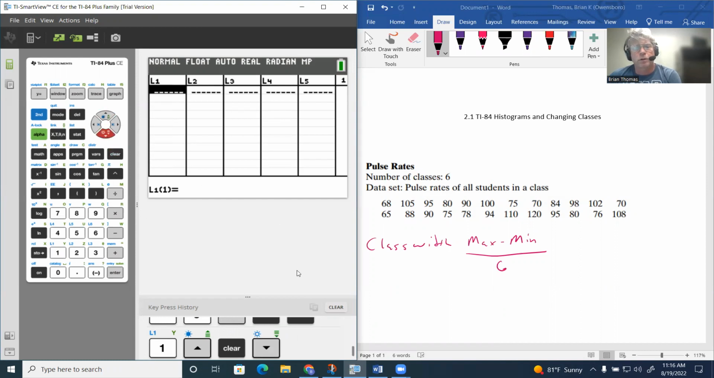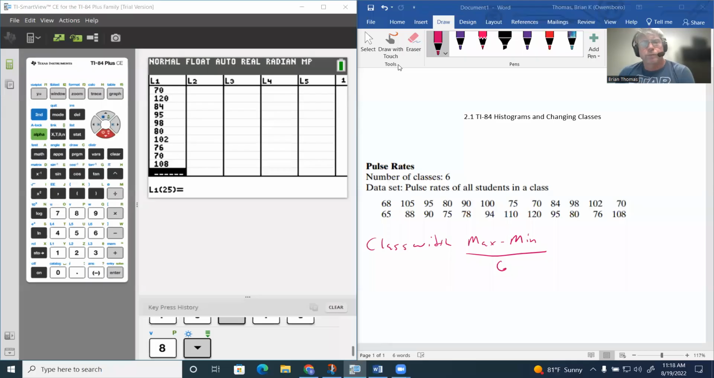So this time I'm actually going to go top to bottom. I'm going to go 68 down arrow, 65 down arrow, then 105 down arrow, 88. I'm going to do that pattern. So I'm going to pause a moment and complete the data. So again, I've got my data in, and if you want to pause and get your data in, that's quite all right.